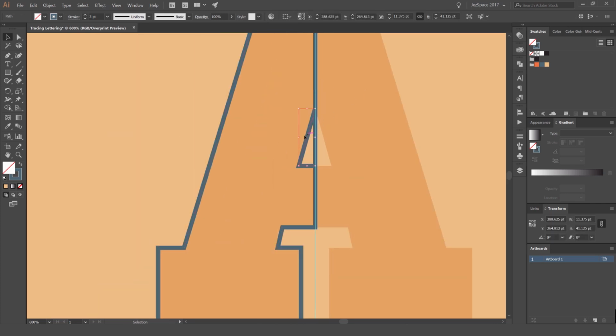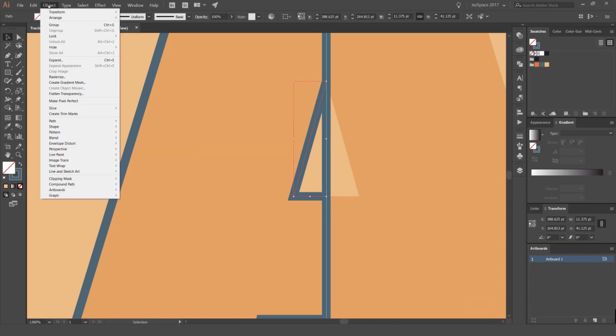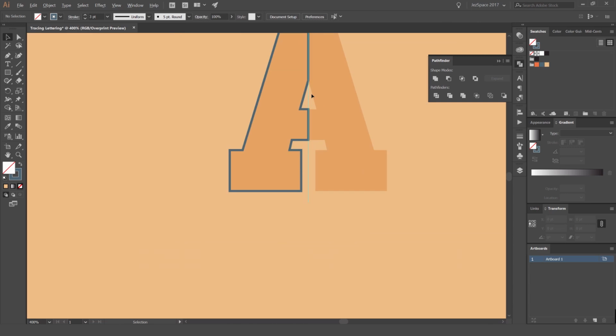And what I'm going to do is make sure this shape is on front. So I'm going to select it, go to Object, Arrange, Bring to Front. And then I'm going to select both of these and go to my Pathfinder tool and press the second shape mode, which is going to cut that out. So what it did is cut that small shape from the bottom shape. And now we have this area.